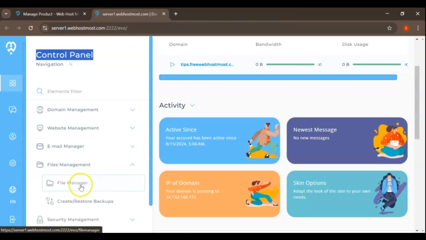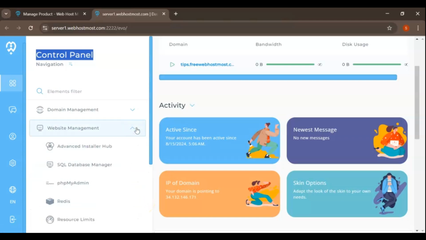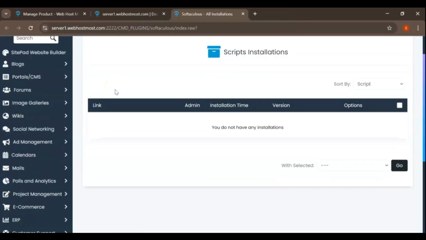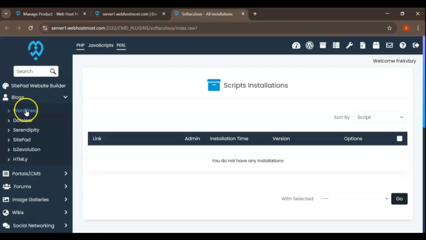To install WordPress, start by navigating to the Website Management menu in your WebHostMost dashboard. From there, head over to the Advanced Installer Hub. This section offers a streamlined and efficient way to install WordPress with just a few clicks. To install WordPress or any other page builder, simply navigate to the left menu where you'll find a variety of options. Next, navigate to the Blog menu here.